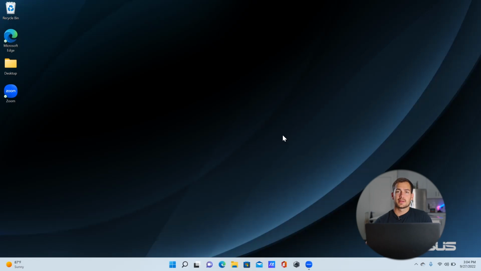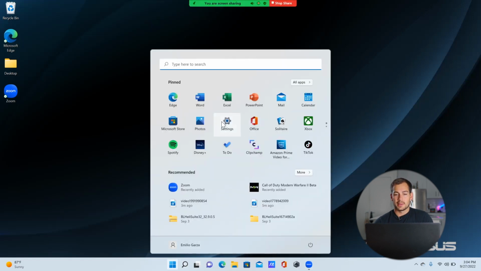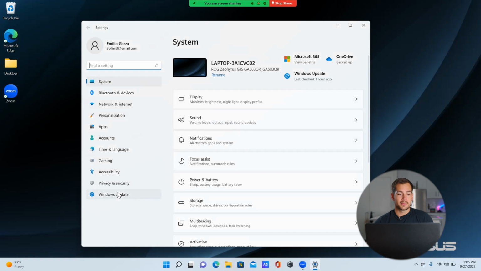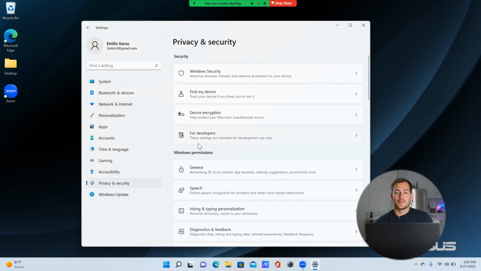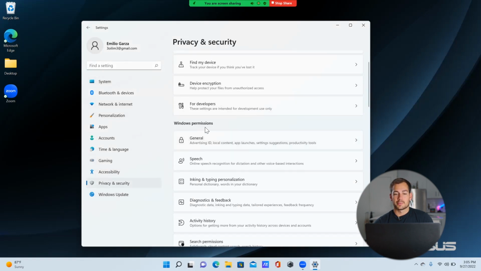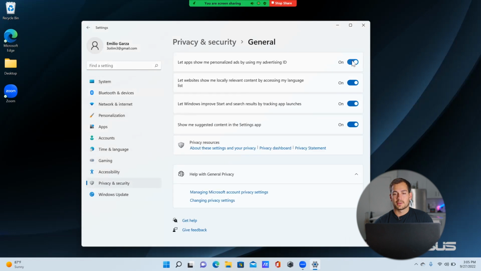So we're on the desktop here and we're going to start by going through our settings. I'll press the Windows Start button and we'll open up settings. And down here on the left, we'll hit privacy and security. And then we're going to open up general under Windows permissions. And we're going to turn all of these off. And we'll go over why we're turning those off in just a minute.